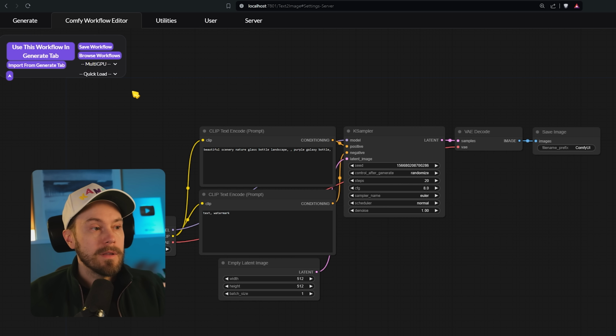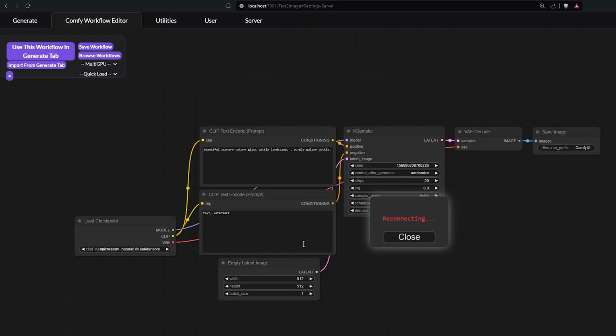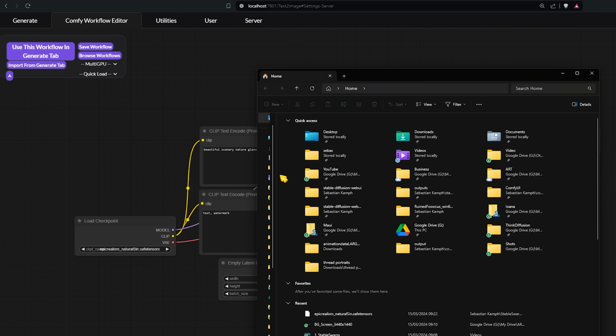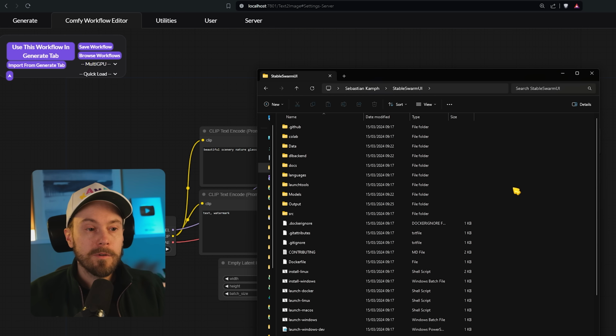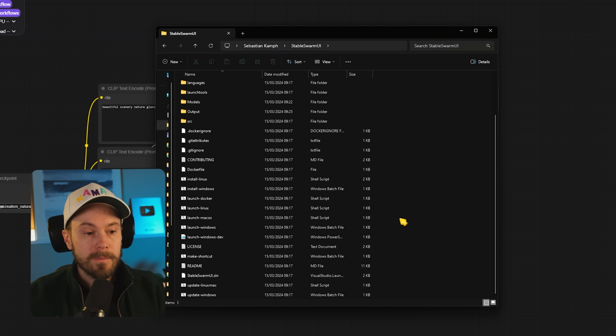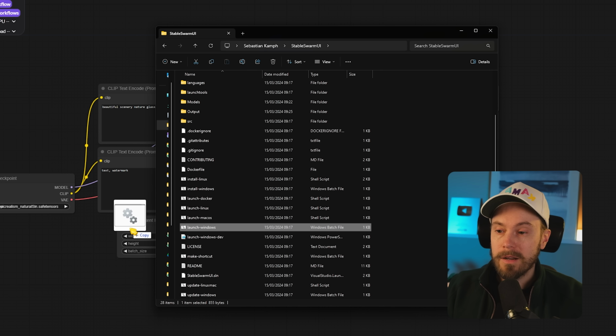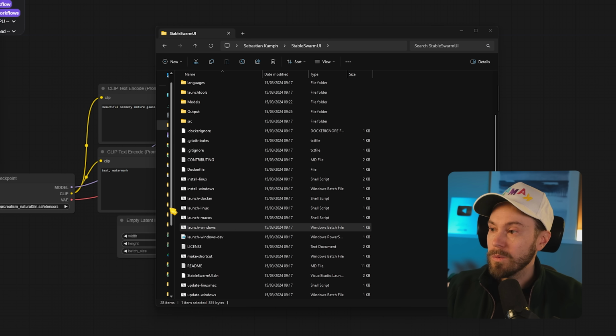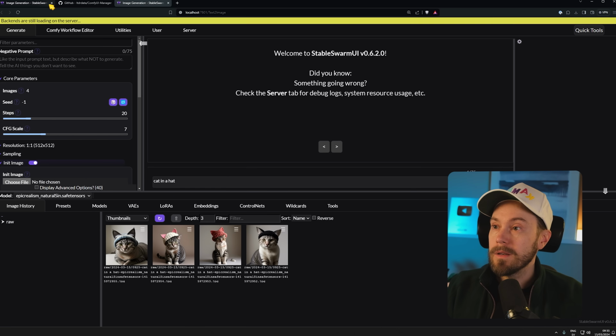Why do you want this? If you drop in your workflows and they get red nodes, you need to be able to install them. I'm just going to close down my Swarm here. There's probably a better way inside of the user interface. I'm going to find my Swarm folder again, just to show you how you can start it if you are lost or if you forget. There is an update Windows file if you want to update, and there's also a launch Windows file. We're just going to double click the launch Windows file. If you want to, you can right click, drag and drop this to create a shortcut. We're going to launch it, and we have a new one launched here.